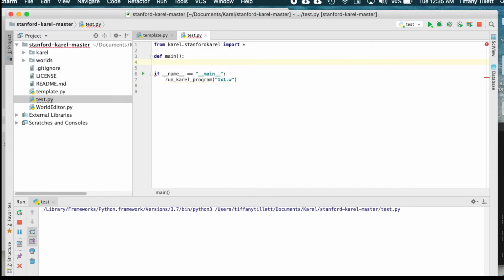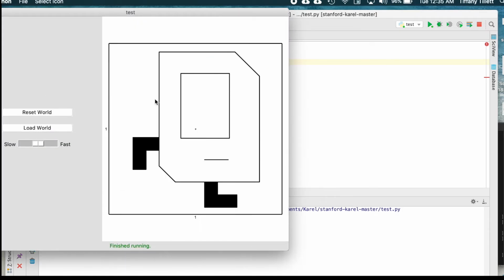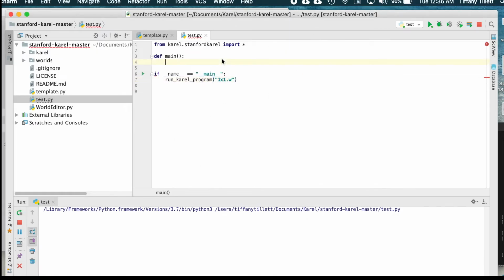Okay, so now we're gonna actually start making updates. For the purpose of this test project, all we're gonna do is make Karel basically spin around in a circle. That's all we're gonna do. We're not gonna do anything fancy. So we're just gonna turn left.